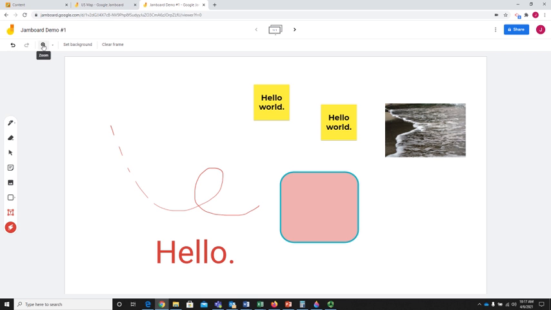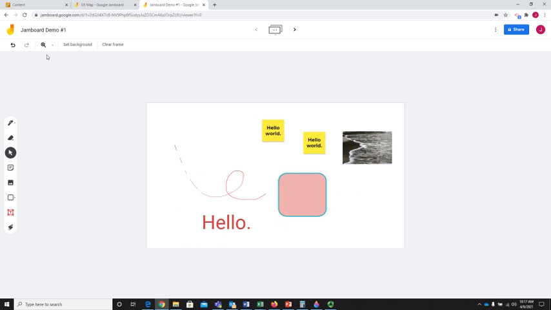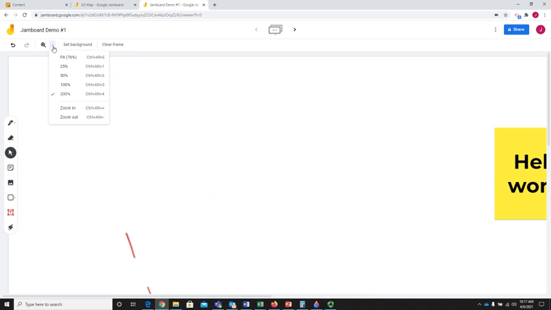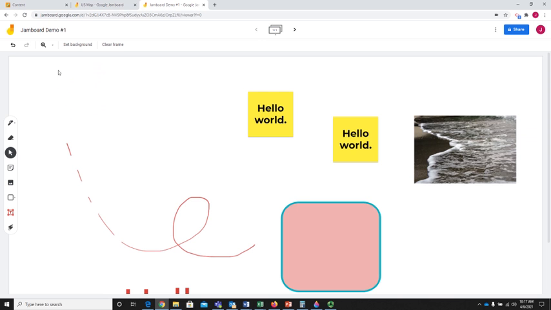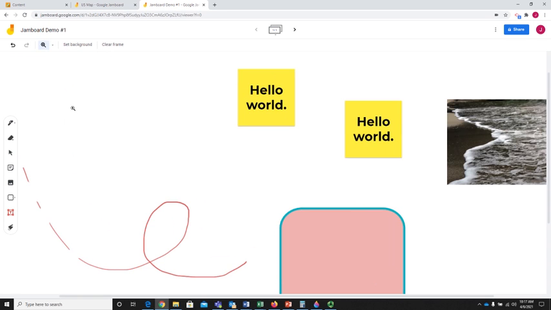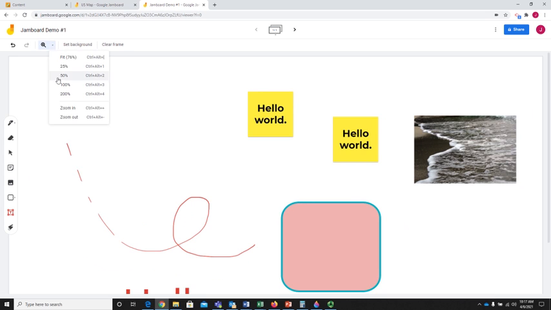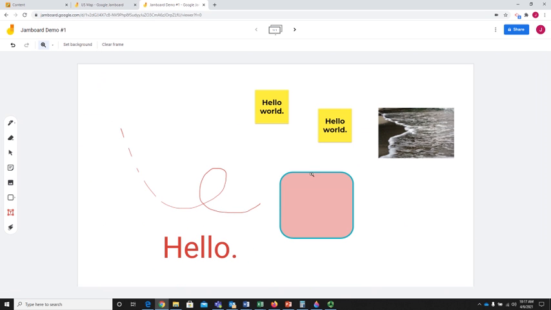Now on the left side, I have an undo and then a redo option. And then I can also zoom in or out. I can click the arrow to adjust the size of the entire jam. Okay, or I can blow it up to 200%. I can zoom in and out. Okay, so let me zoom out here and get it back to its regular size.